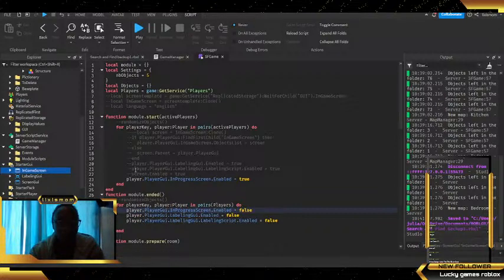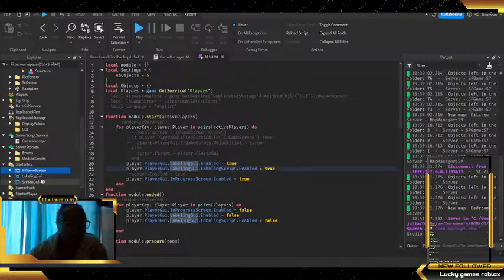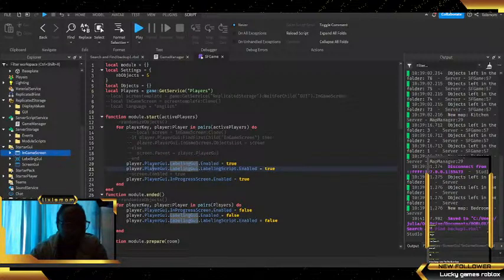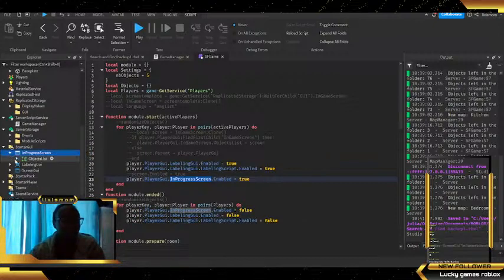And the same for labeling. This is not the same thing as the screen. It's another script. Okay, so that is fine. We changed the name to in progress screen. So obviously here we have to change it to in progress screen. This makes things much less complicated, I think.